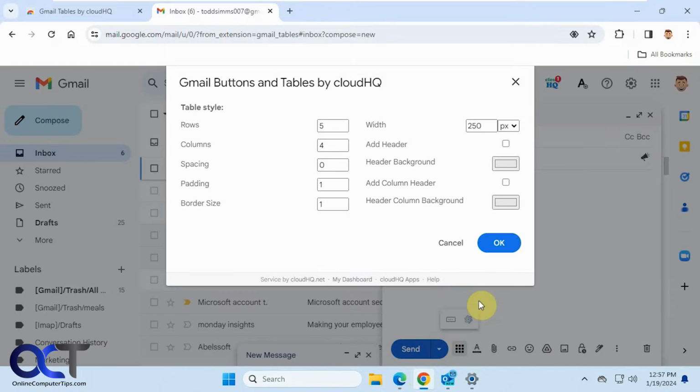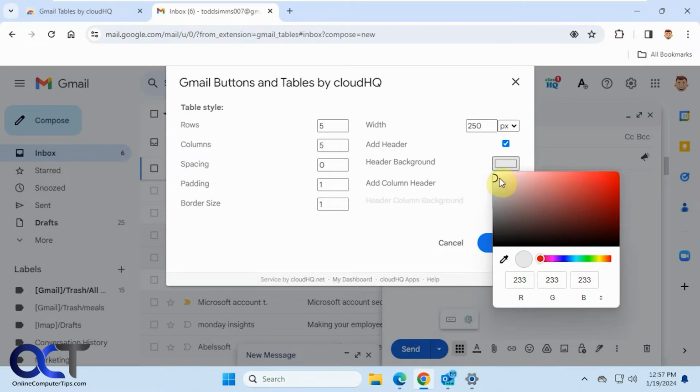This time we'll do a table. All right, so you could pick your rows and columns from here. So let's say let's do a 5x5. And you can set the spacing, the padding, the border size, the width. If you want to add a header, you could check this box here. Header background, you could change the color. Let's say we want like a red.